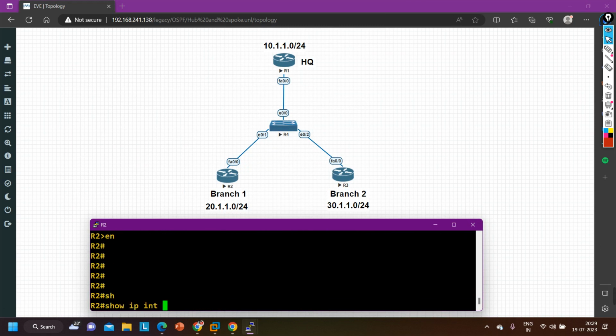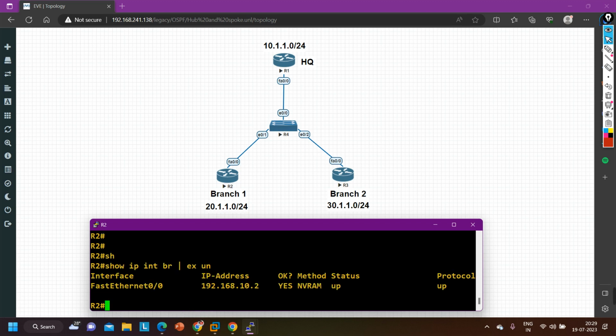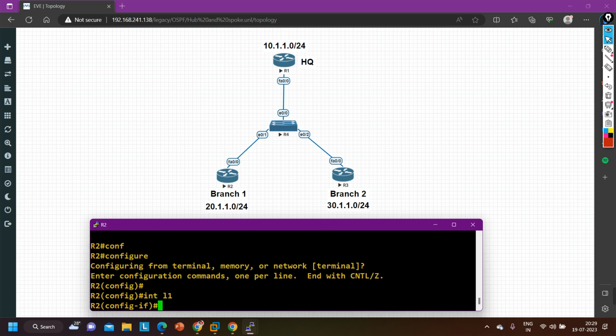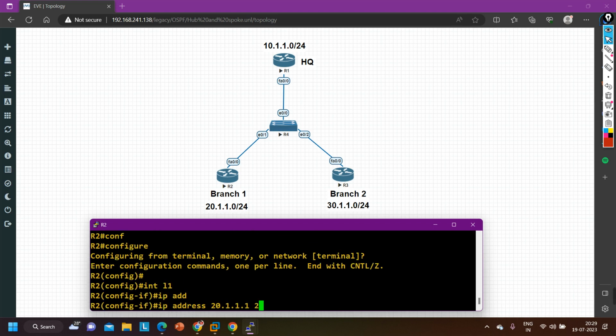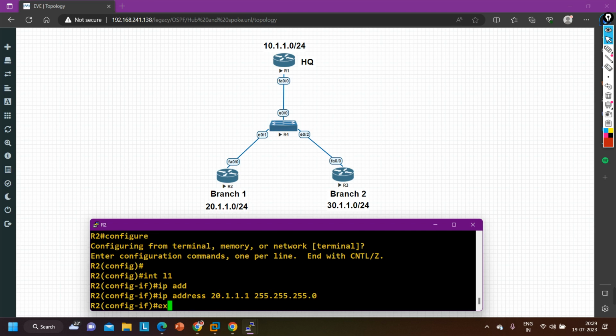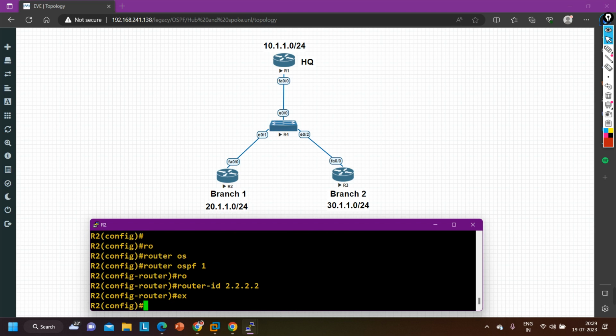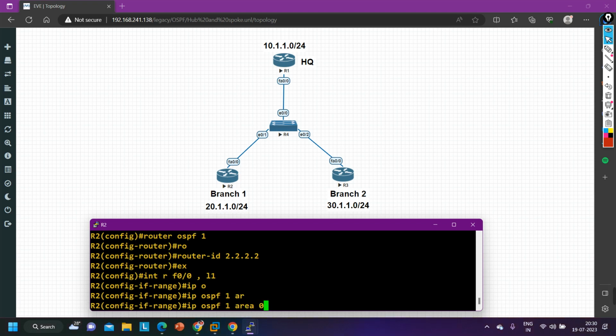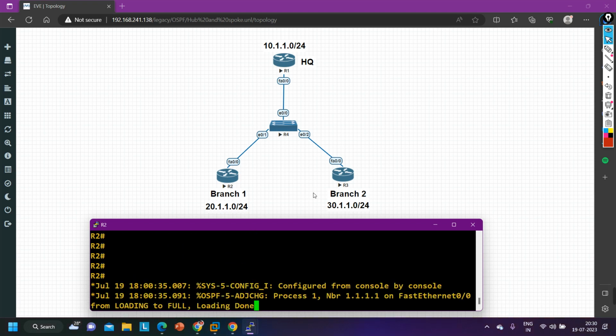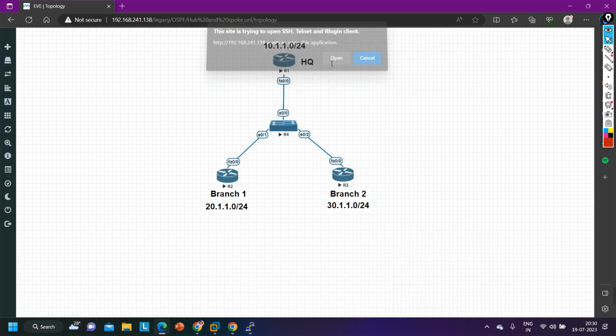Yes. So show ip interface brief, exclude unassigned. So here I have not created loopback. Let me create the loopback interface. Loopback 1 IP address is 20.1.1.1 255.255.255.0, and router ospf 1, router ID 2.2.2.2, exit, interface range F0/0 and loopback 1. I'm going to enable ip ospf 1 area 0, let's say. So here OSPF neighborship will soon come up, and on router number 3 also let me configure OSPF.